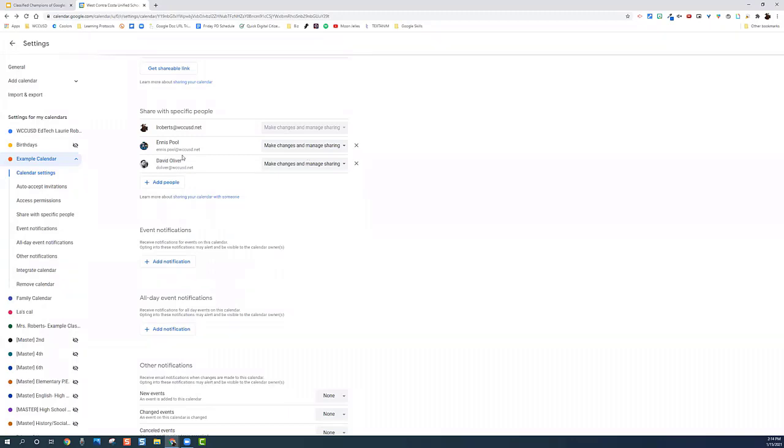Now at any time, let's say that Ennis starts putting his personal stuff on this calendar and he doesn't realize that he's doing it. So I'm going to remove his ability to make changes. Now I'm just going to change it to see all event details. So at any time I can change the sharing details for each person. Okay. All right.